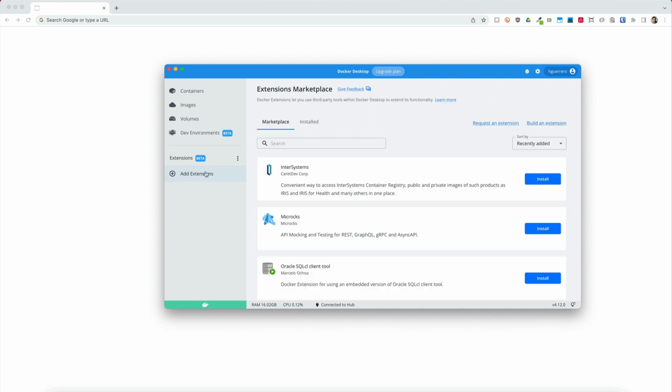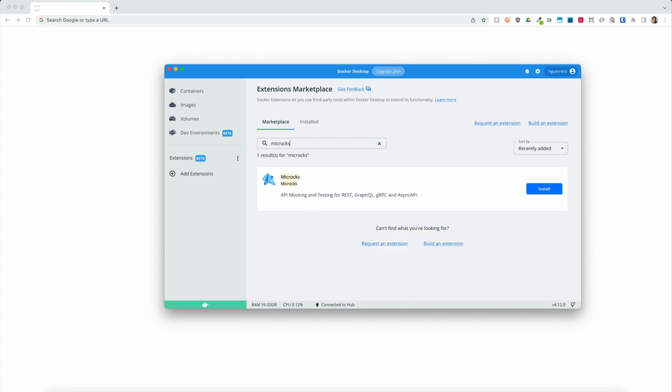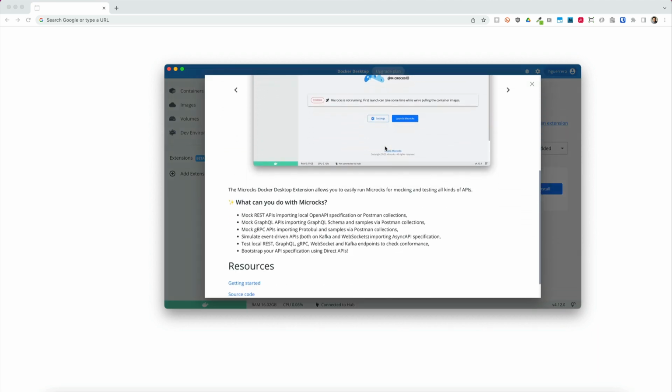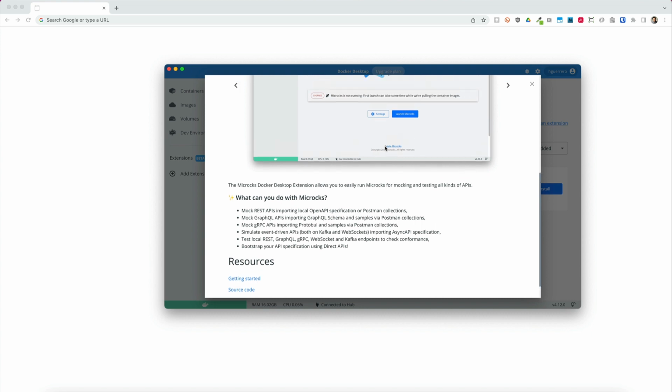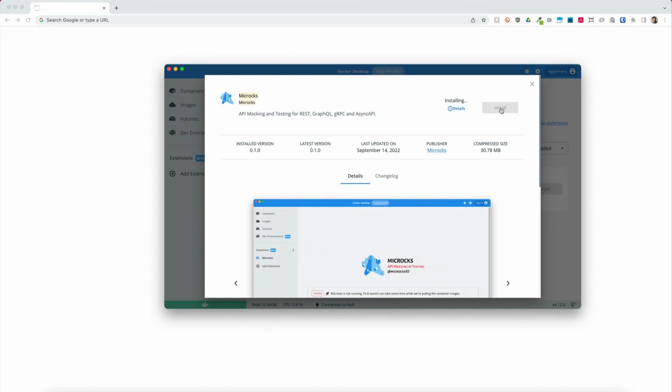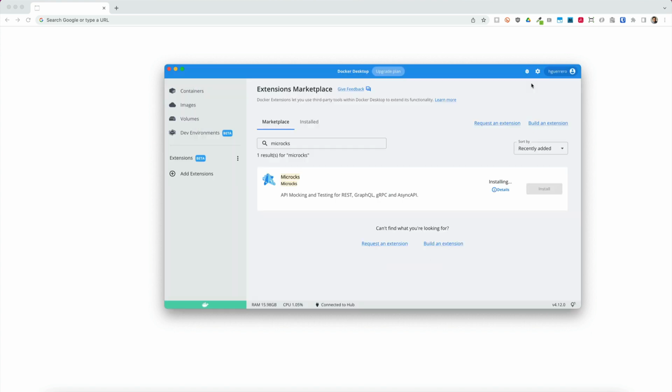Select Add Extensions from the extension section, then type Microcks in the search box. If you click on the extension's detail, you can view the screenshot of the extension and some features and links. Return to the top, then select Install. The installation will start and you can access the extension's homepage after a brief delay.